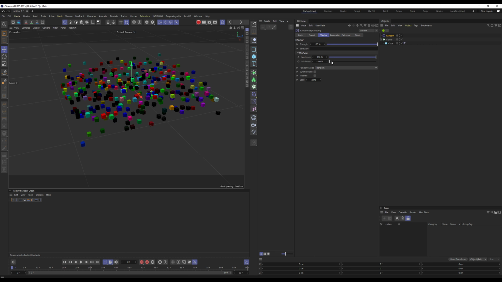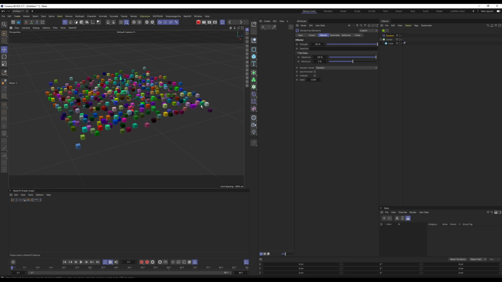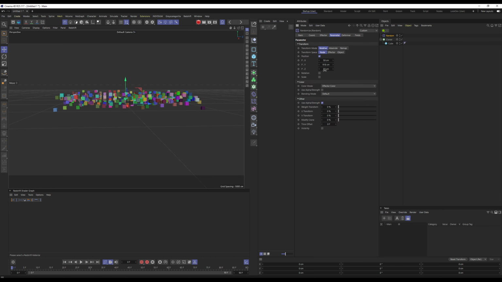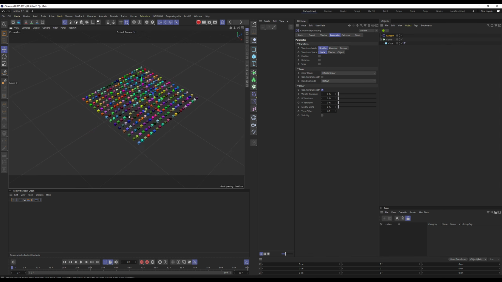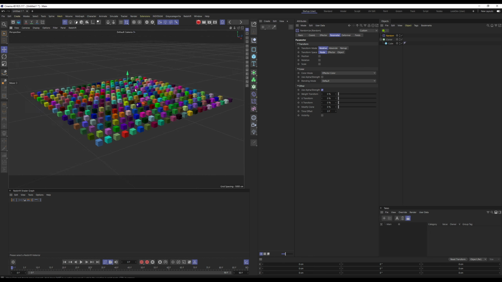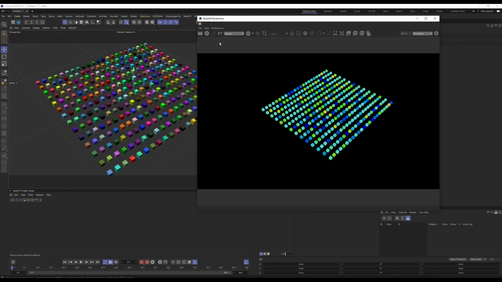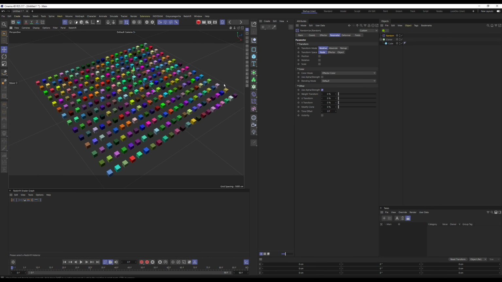But in this case, I actually don't want that to happen to color, because then we'll have negative numbers on the color, and that doesn't work. So this is what I want, right? So let's turn off the position, and now it's working like expected. So if I render this, yeah, we have a random color.